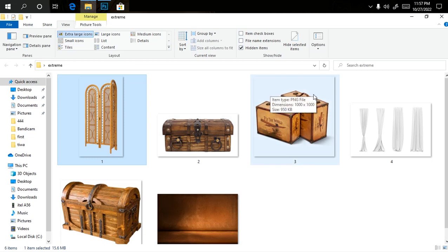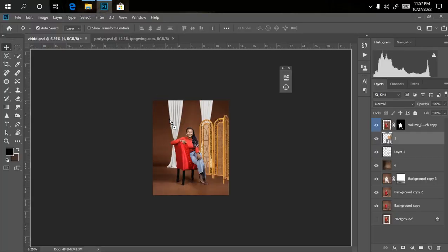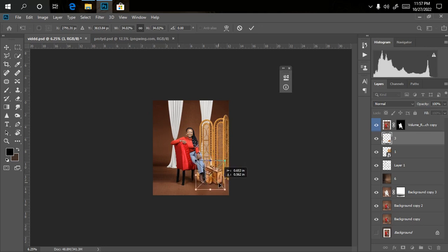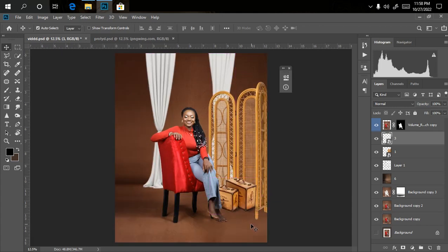So we are going to bring in the other files also, which is the wooden box. Let's start with this first. Let's drag it into our Photoshop now. Look for the area we want it to be. Reduce the size. Okay, let's say we want it to be around there. Reduce the size until you see fit. Then you click on your OK. As you can see, it fits in perfectly.